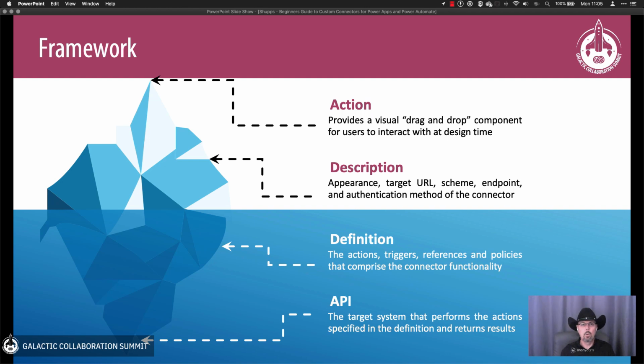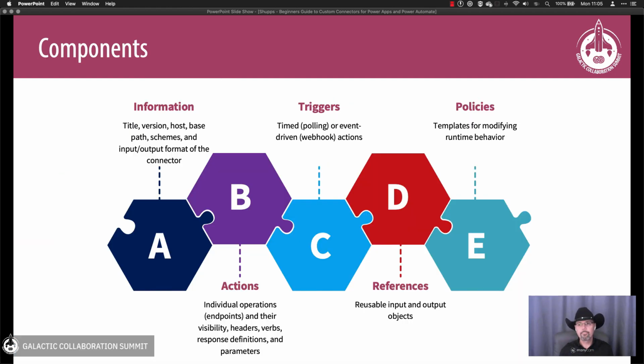But behind the scenes is where all the work happens. You have a Swagger definition, an OpenAPI specification definition that determines how the overall connector is put together, and then the target API that it's connecting to. Within that set of components, we have 5 very distinct areas. We start with the basic overall information. We have our actions. This defines what the connector does. We have the triggers that interact with the system. For example, a timed trigger or a webhook driven polling type of trigger for automated interaction.